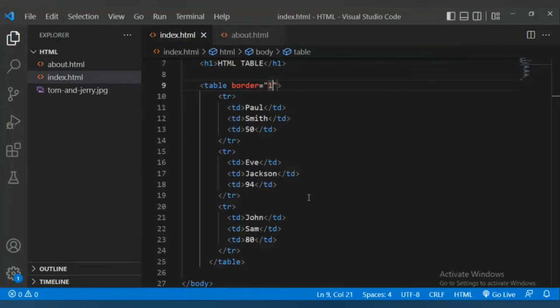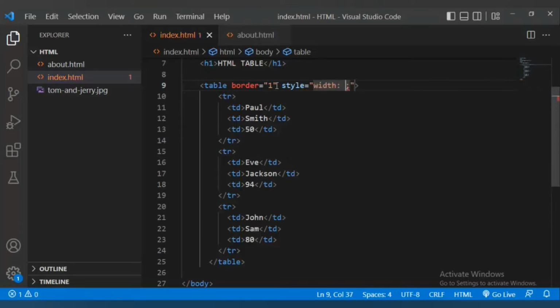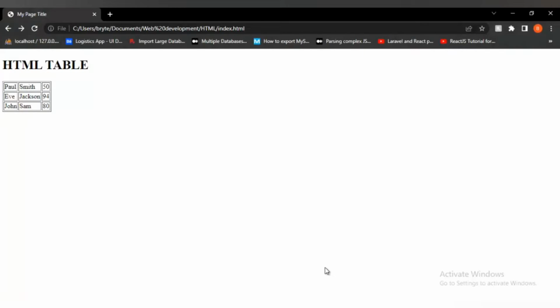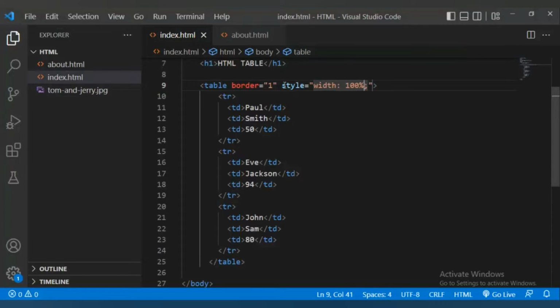But let me increase the size of the table. So that's when I use the style attribute with the width to increase the width of the table to 100%. Ctrl S for save. You come to the browser and reload. As you can see right now, I just increased the width of the table. It's no longer taking the size of the data inside the table. That is for the width.